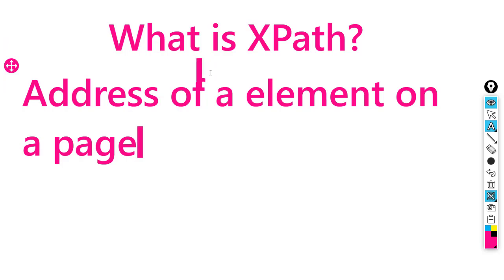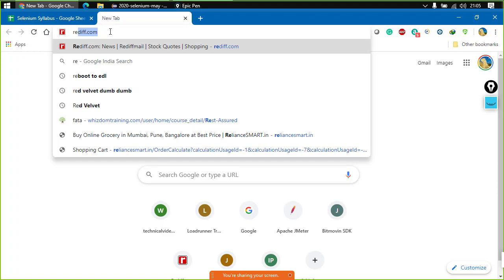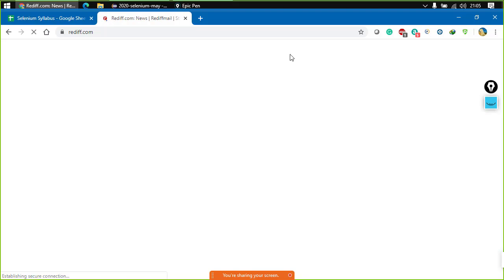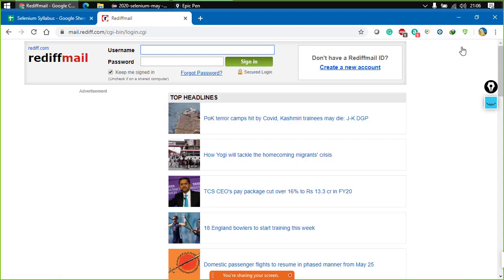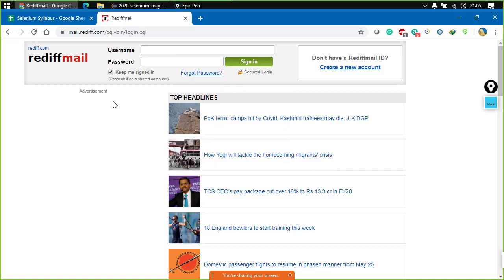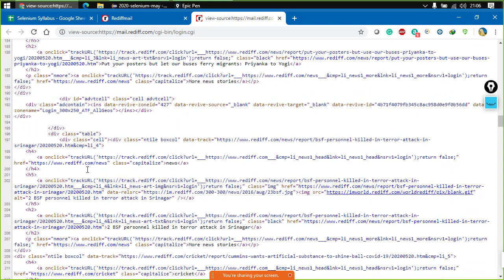Now in the same way, there are elements on the page. For example, if we go to rediff.com again, the first thing I'll be doing is going to the sign in page. Now on this page, you can see that there are some elements. And if we see the source code, the page source, we would notice that there are some elements. We saw these elements earlier as well.